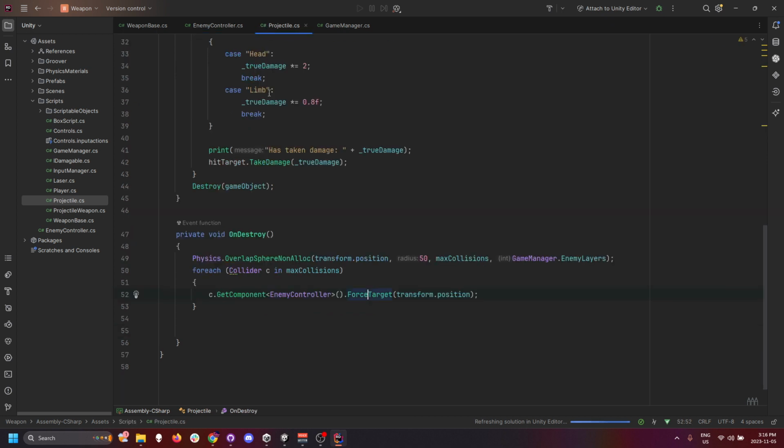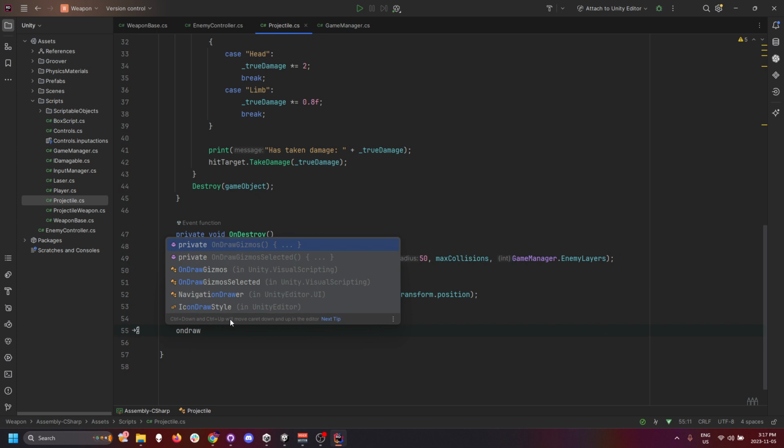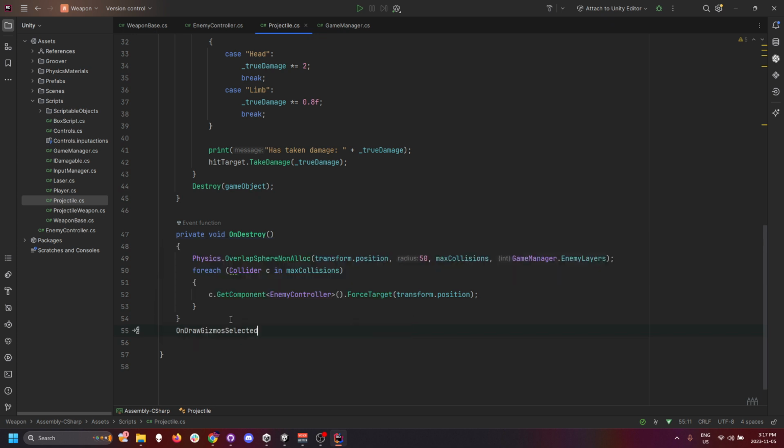There's an issue though. If you go to projectile, we're doing this with a size of 50. What is that? 50? So what you should do is we should make an OnDrawGizmos. And let's do OnDrawGizmosSelected, so that way this is less annoying. Or you could just do OnDrawGizmos. I'm going to do selected so you can see the difference.